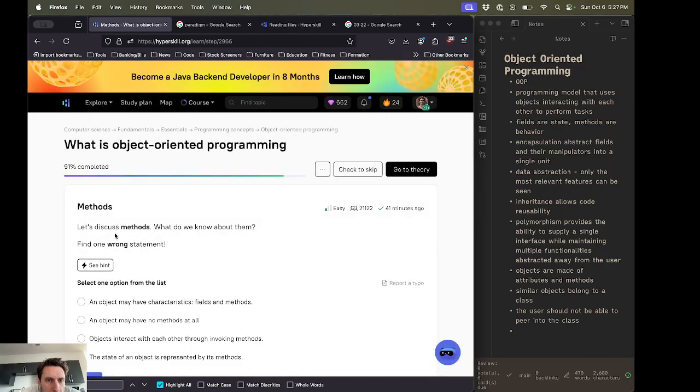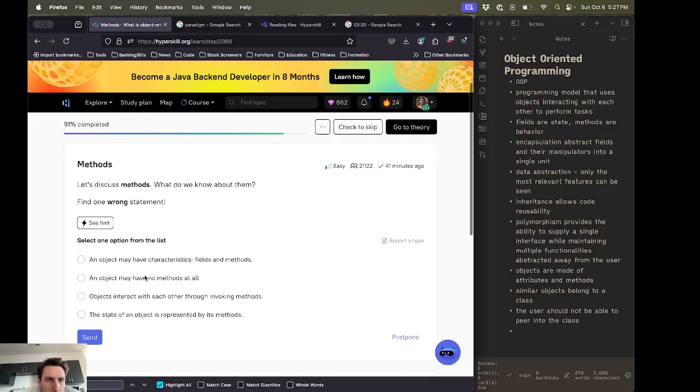Let's discuss methods. What do we know about them? Find one wrong statement. An object may have characteristics, fields, and methods. That's true. An object may have no methods at all. Also true. Objects interact with each other through invoking methods. This is also true. The state of an object is no.